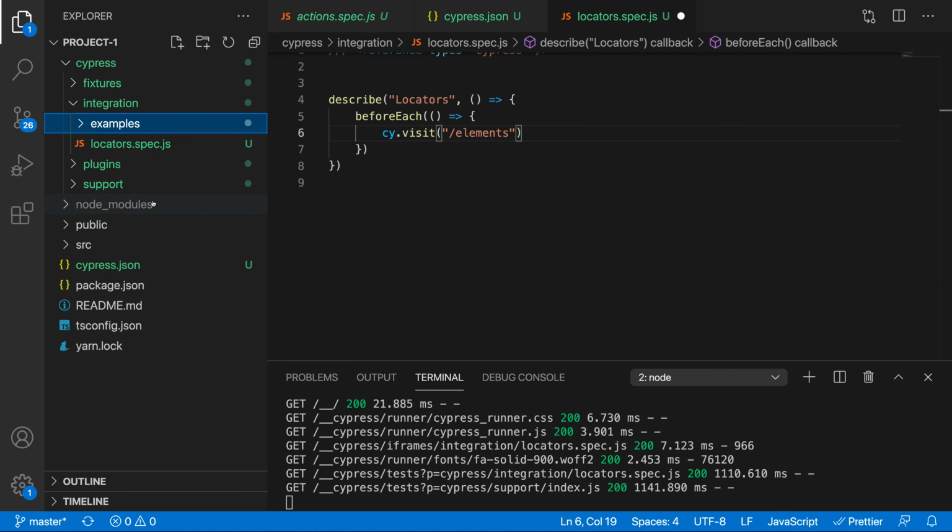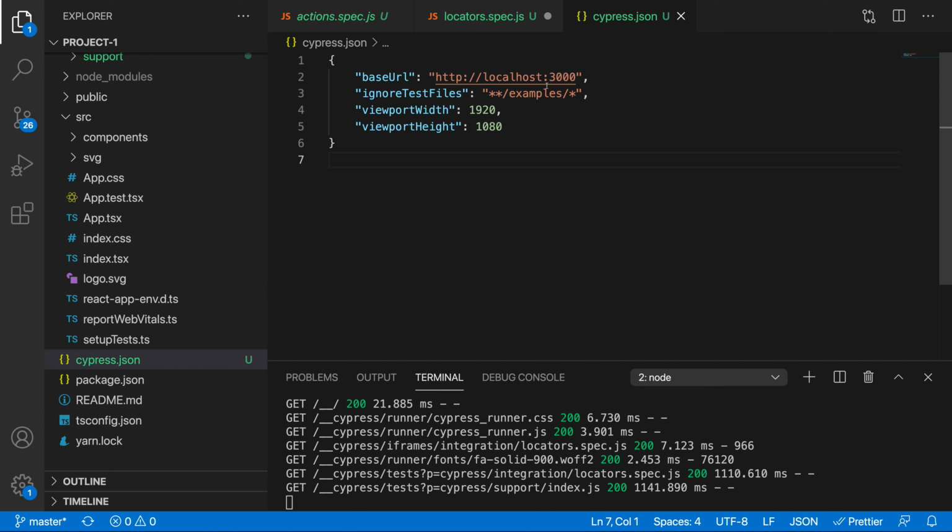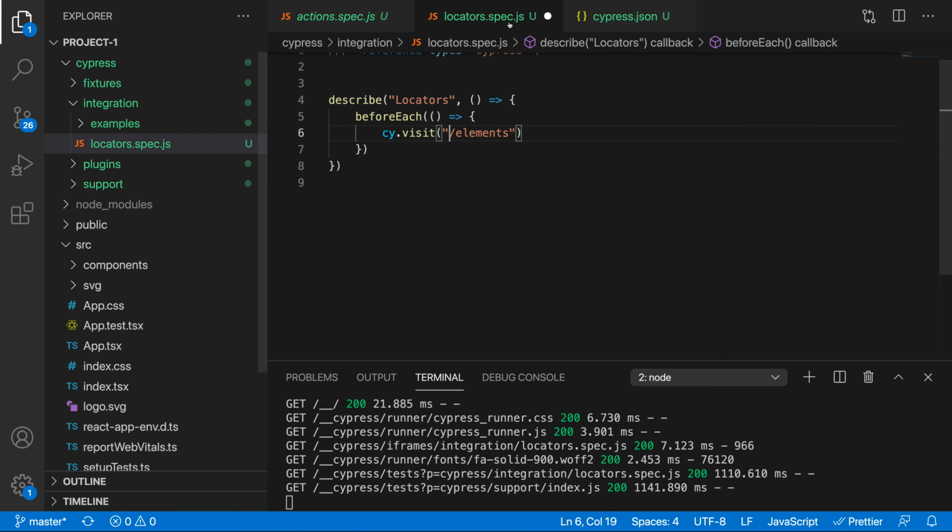How is it going to know that this is localhost 3000/elements? The only way it knows that is if you go to cypress.json, where we've specified that the base URL is localhost 3000. So it's going to append slash elements to localhost 3000. All right, so before each test, we're going to run this, and then we're going to run our tests. Now, to run our tests, we're going to use the keyword it.